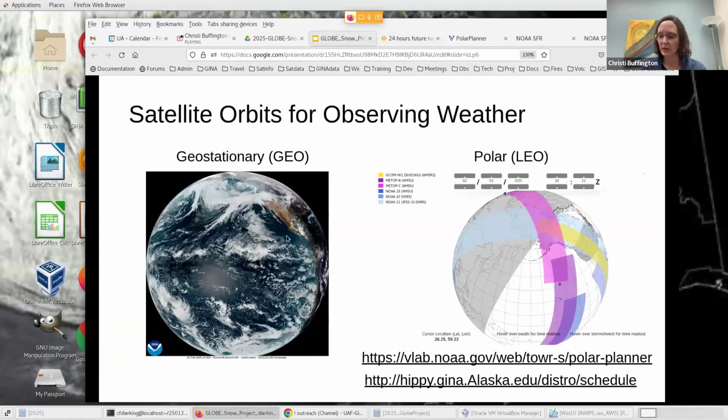Great. I also want to point out to folks who are watching this that the Globe Observer app under the Clouds tool also has satellites as well, that you can get notifications when a satellite is overhead.